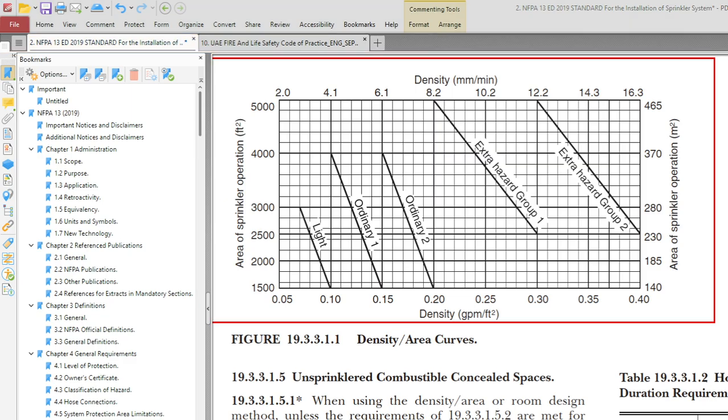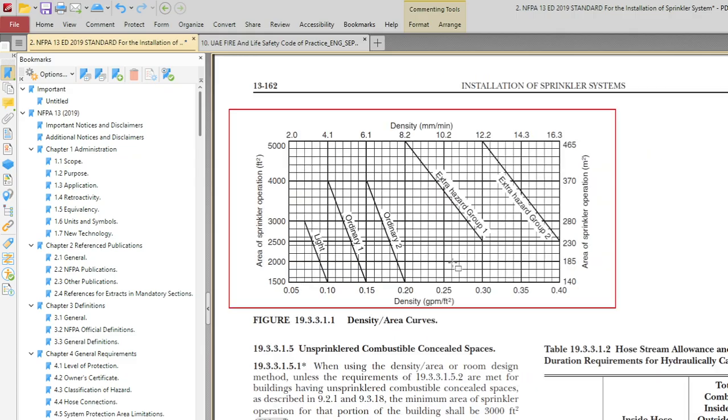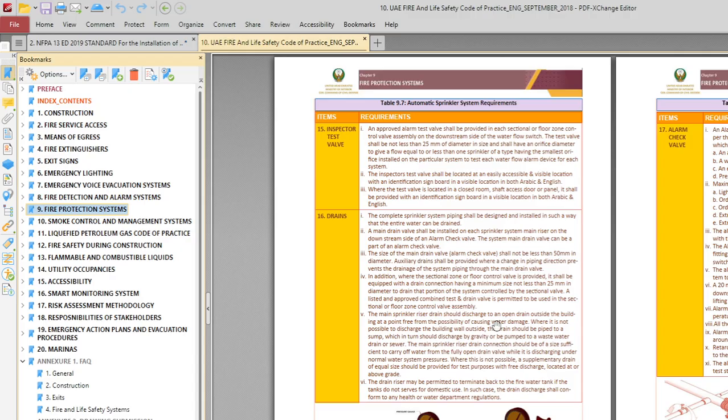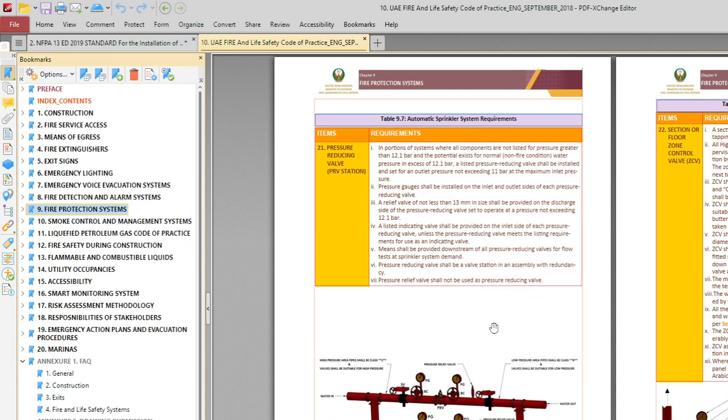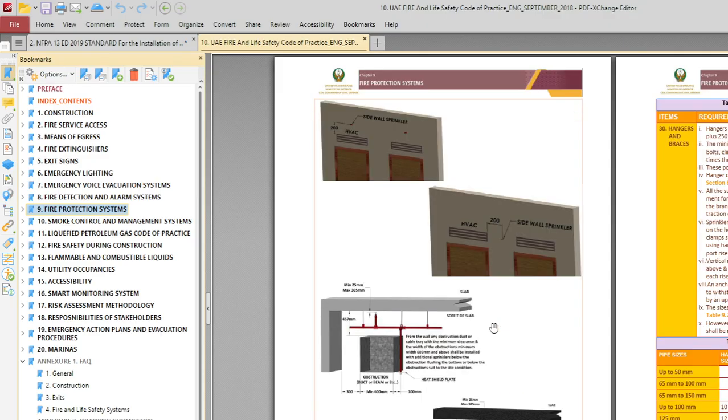For example, 1,500 multiplied by 0.15, you will get the GPM, which is 225 GPM, right? So this is basically based on these equations. But now we are going to calculate based on the K factor. If you go through this particular document, there will be an equation.